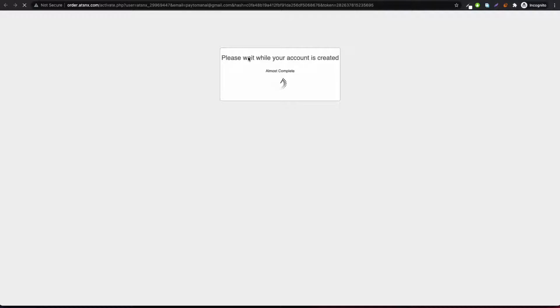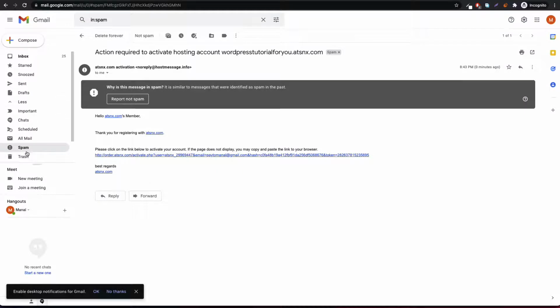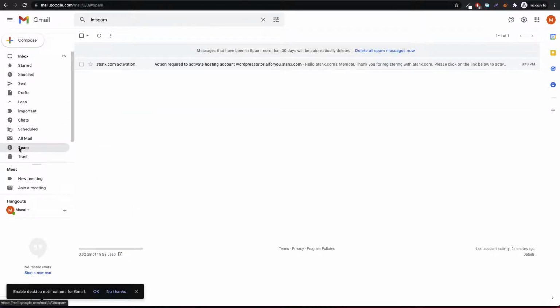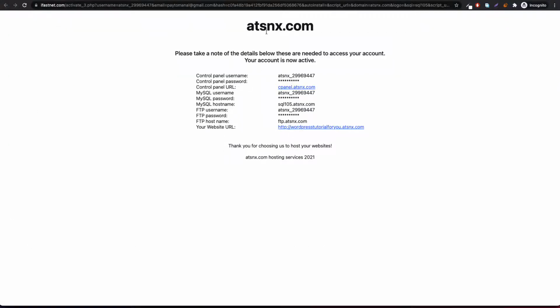Keep in mind that this process will take some time, probably like 5 to 10 minutes. And if this gets stuck, make sure to keep checking your email, because you will receive another email with the account information. And right here, you can see it says ATSNX.com. It says that the account is now active. And now if you go to this website, you should see that the account is activated.